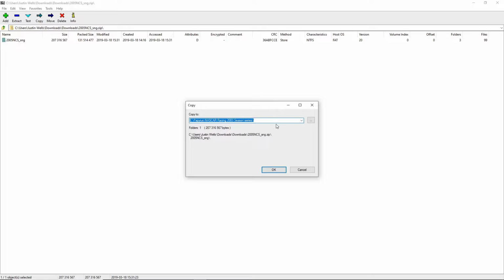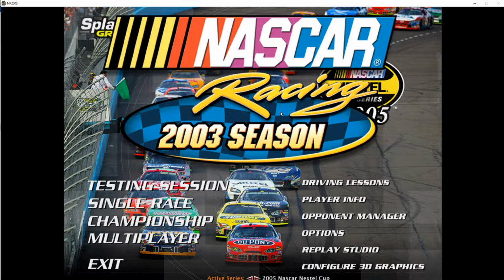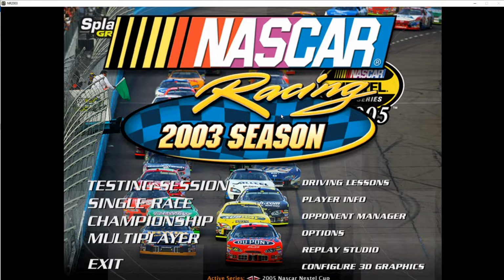Go in here, go to series quickly. Papyrus NASCAR Racing 2003 season series. Mine's already in there, but you just press OK and it'll copy it into your series folder. And that's pretty much all you need to do to get started with installing a mod. Now you can restart your NR2003 and you should have the mod available.